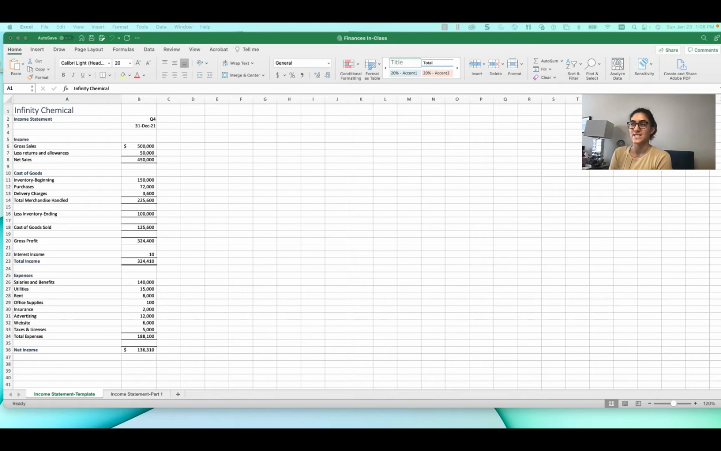Okay, so let's get started. So we're making our basic income statement. So we're going to start off with a company, because we're making income statements for companies. So we're starting with Infinity Chemical. And this is our first tab, the income statement template.